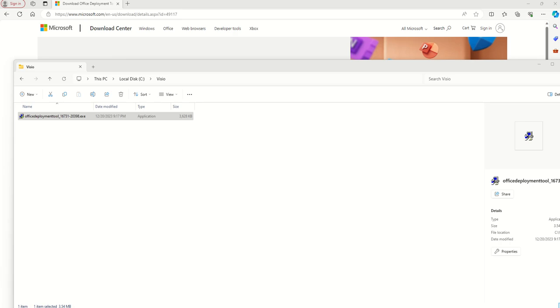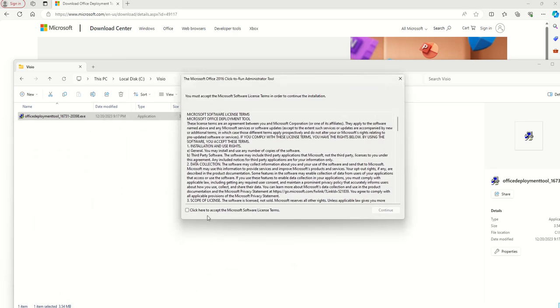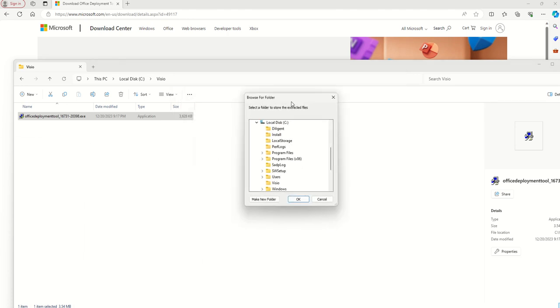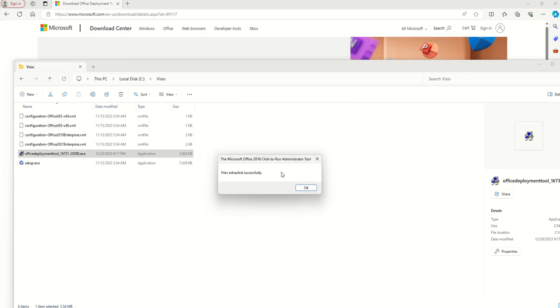Click yes. Let me bring it to the main screen. Click OK, then continue. Now in the browser here I can select in C the same folder here and click OK. Okay, files extracted successfully, and I can see the extracted files appeared here in this window under the Visio folder.